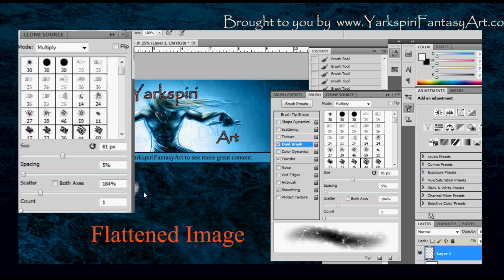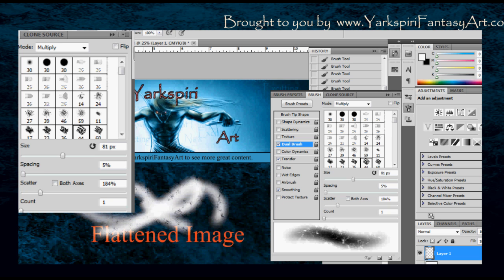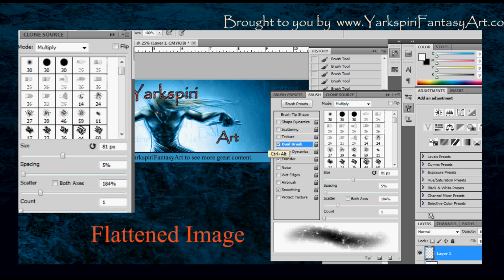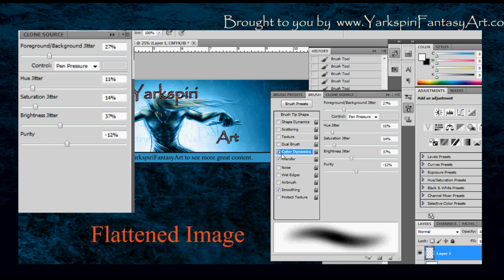So if you just take a look at this one here, as you can see, it has an interesting texture to it. It's different, which is actually pretty cool. You can increase the size, the spacing once again, scattering, and how many items are within this as well. I'm just going to turn that off.